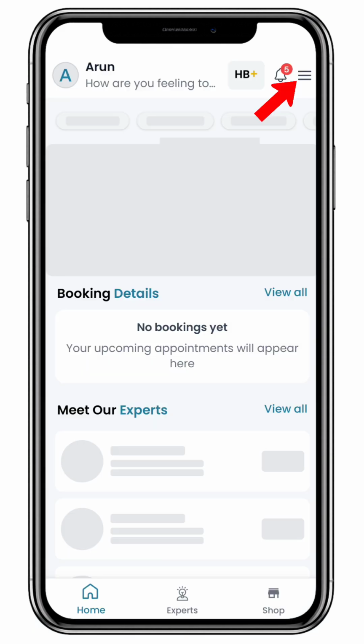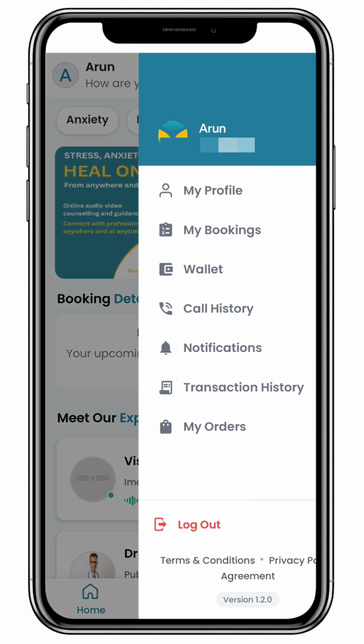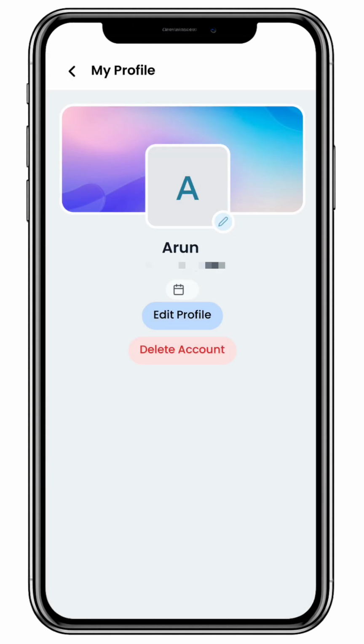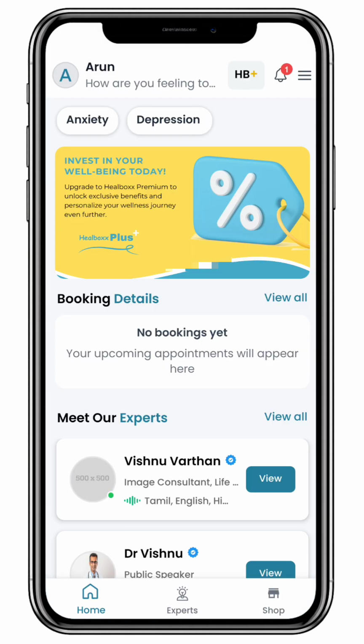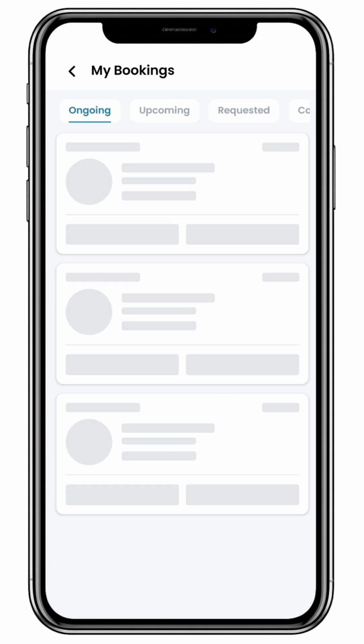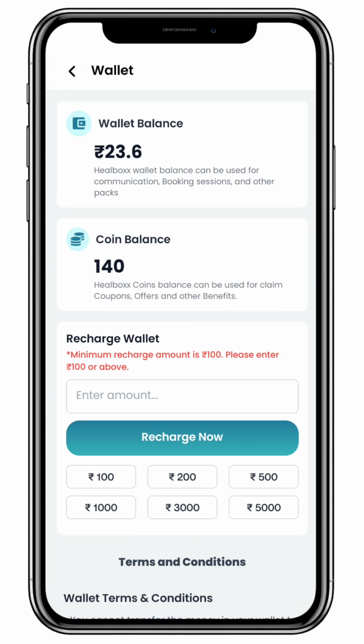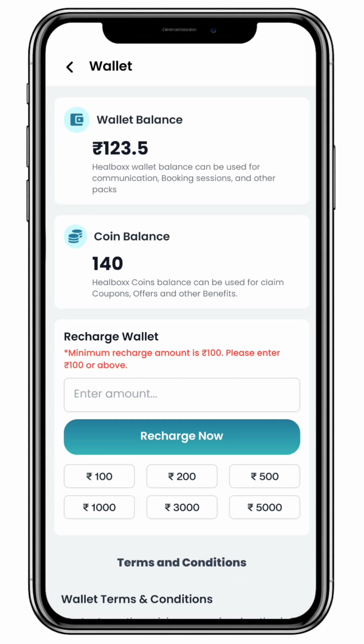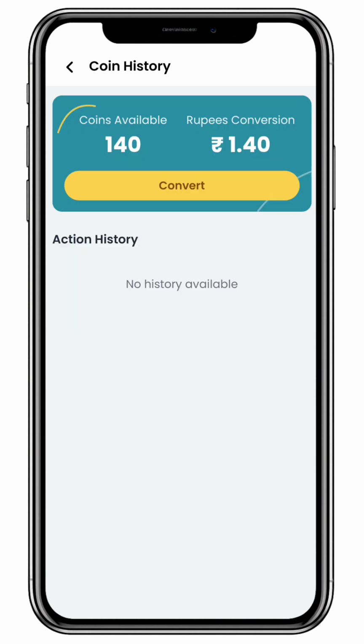Dashboard features. From the dashboard menu, you can access profile, view and edit your name, number and profile picture. My bookings. View all sessions: ongoing, upcoming, requested, completed, cancelled. Wallet. Check balance and recharge. Coin balance. View and convert coins into wallet balance.